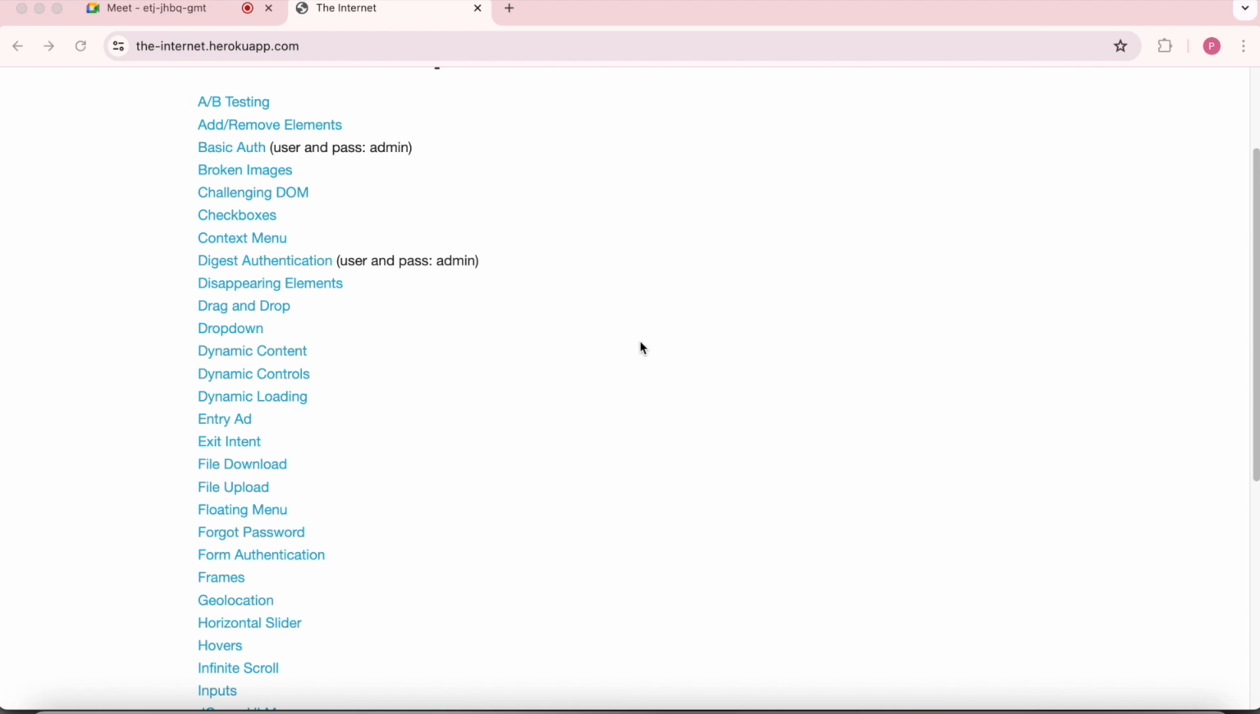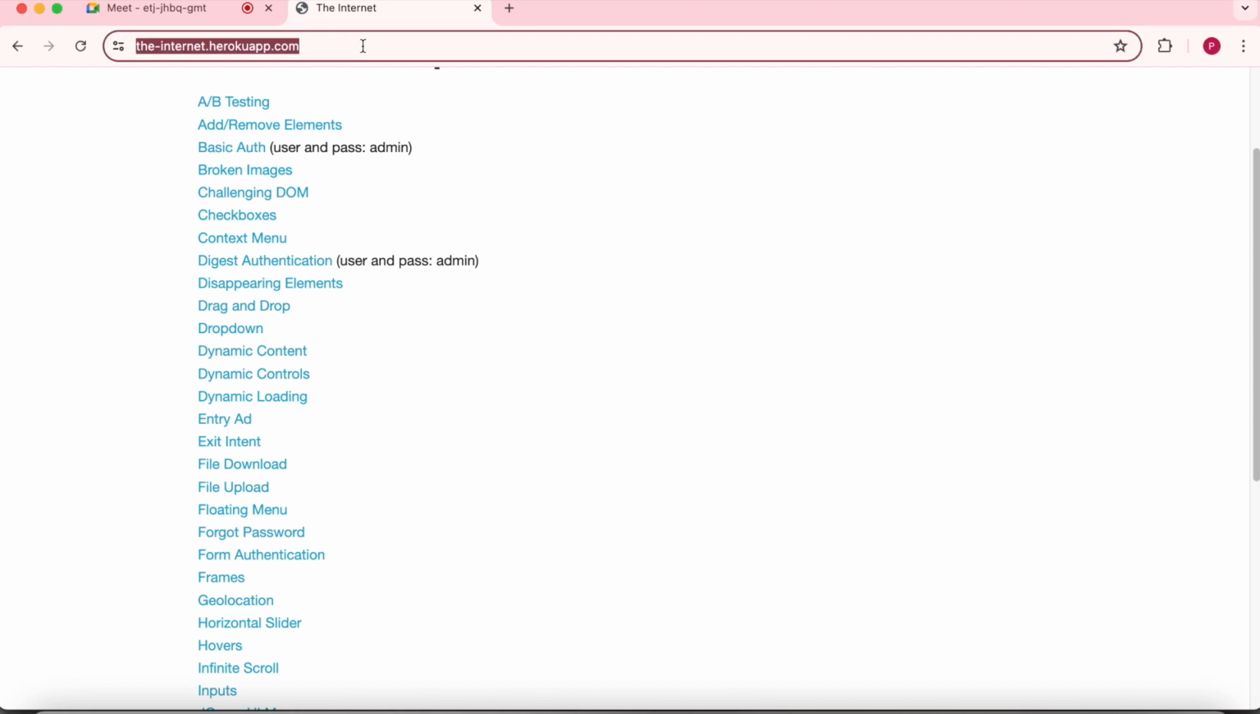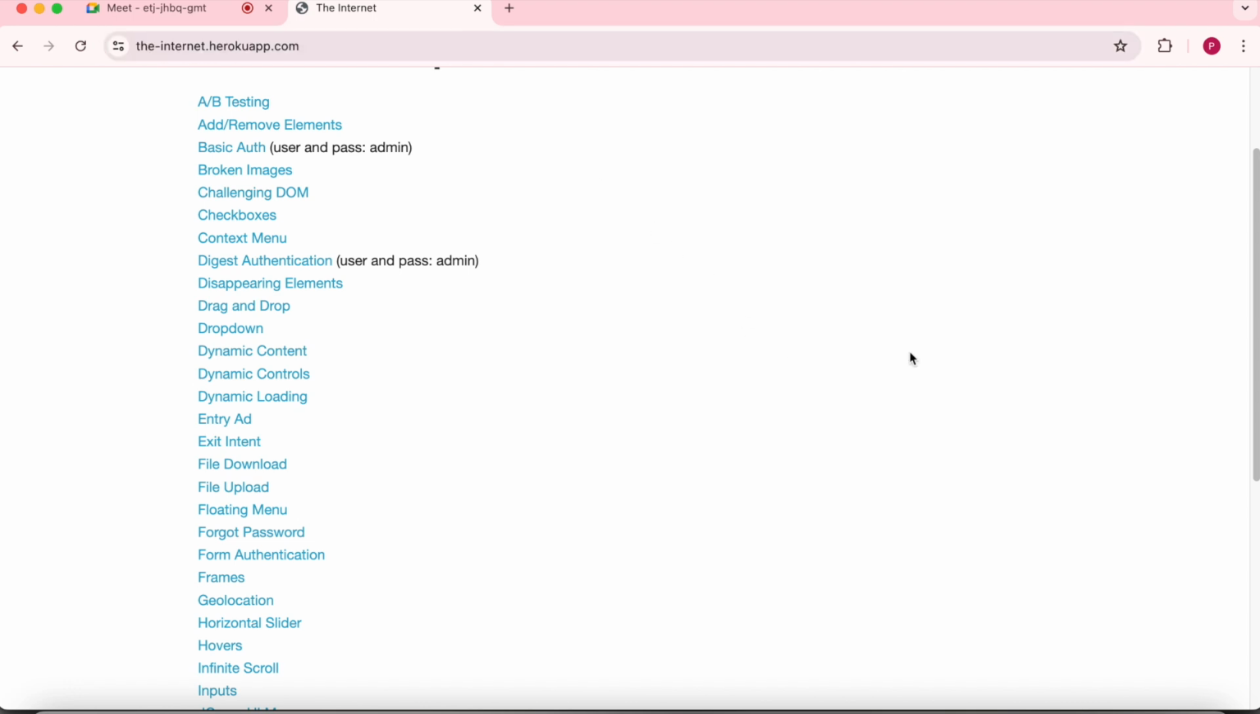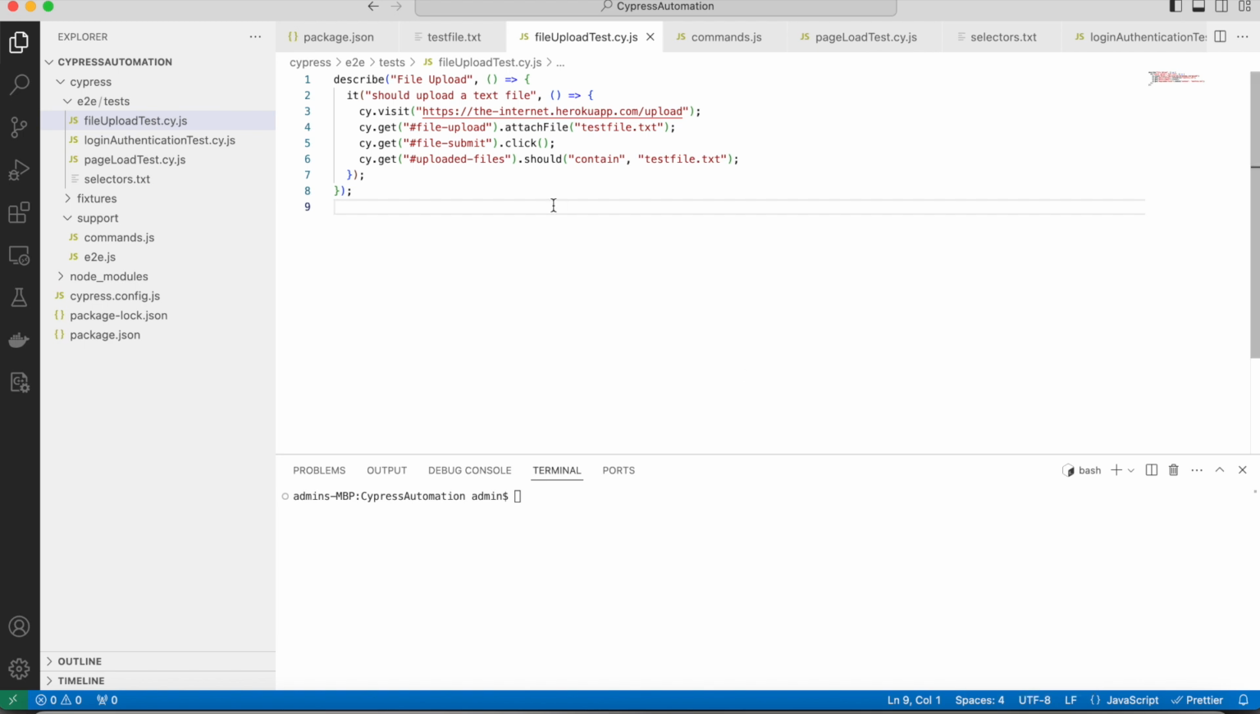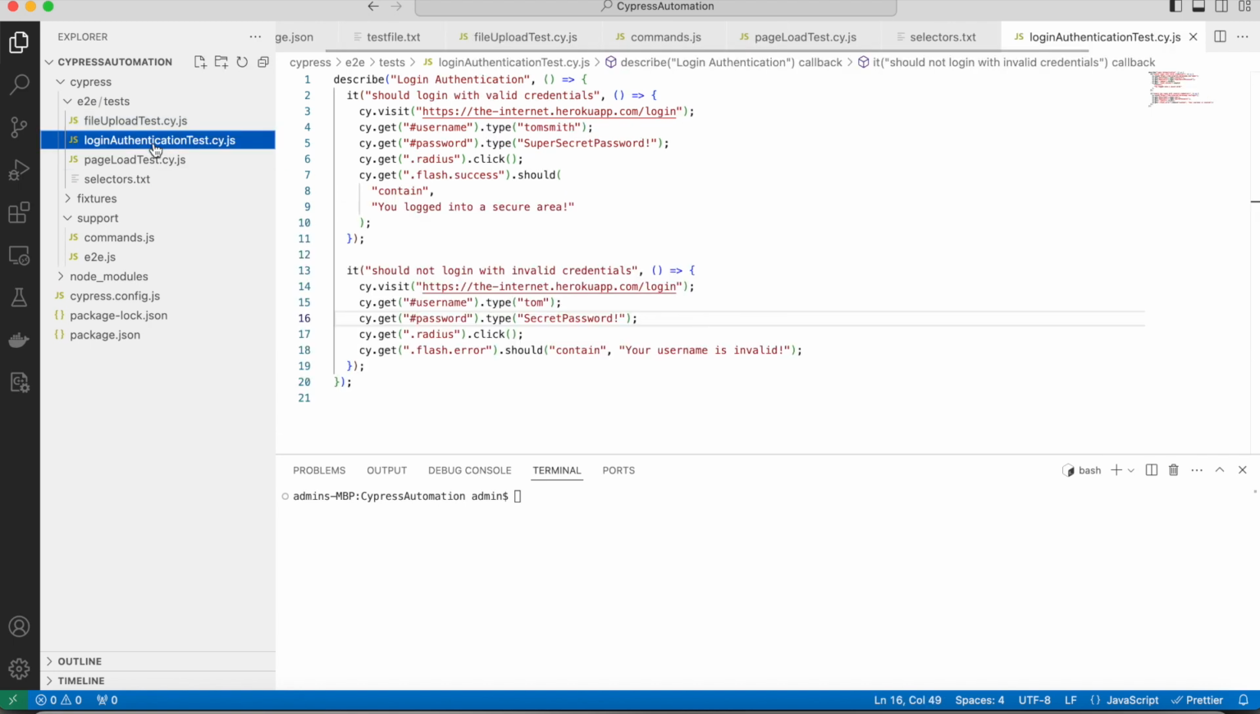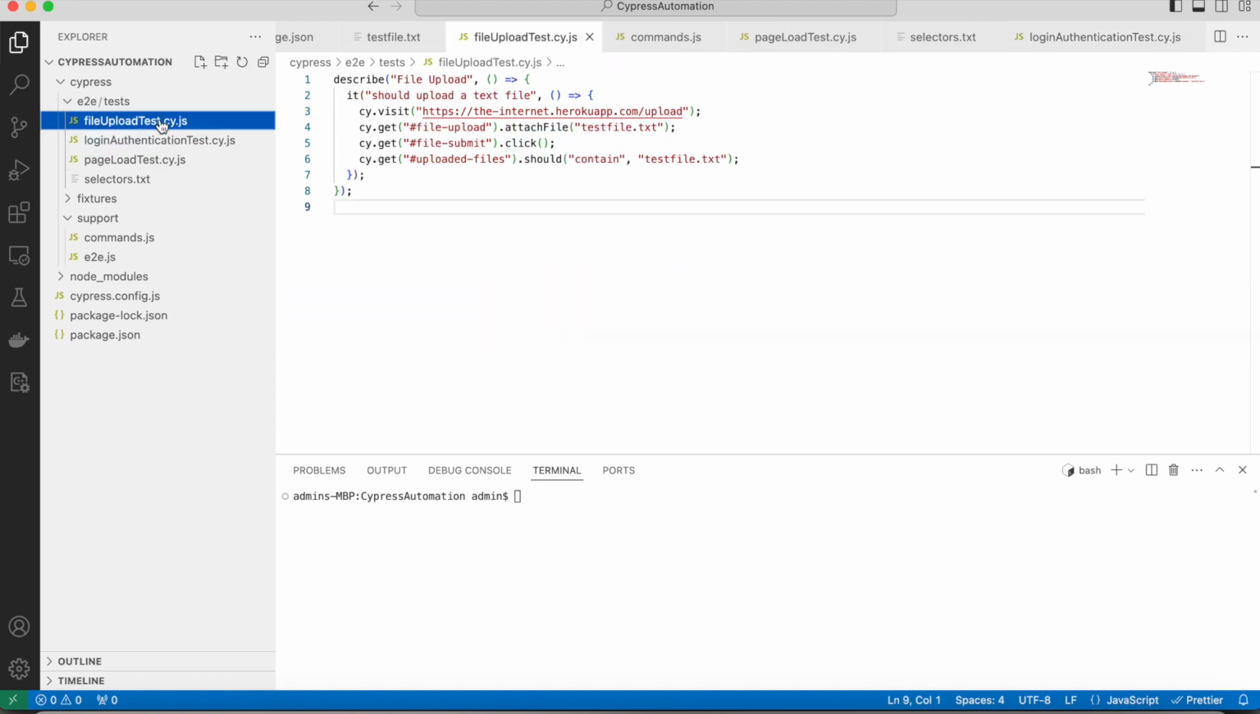We're trying to learn Cypress automation by automating certain scenarios. For that we are using this automation practice website, the-internet.herokuapp.com. Yesterday we automated a few of the scenarios for login authentication, right? And we saw file upload related test scenarios. So today we'll continue and see some other scenarios.